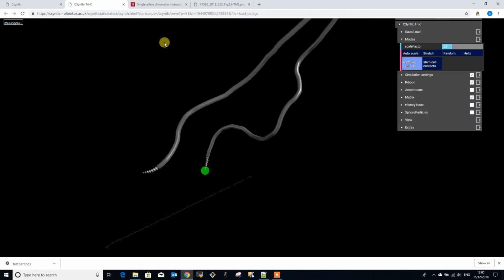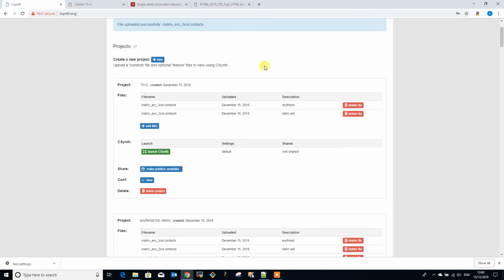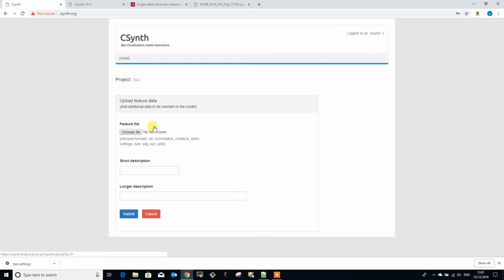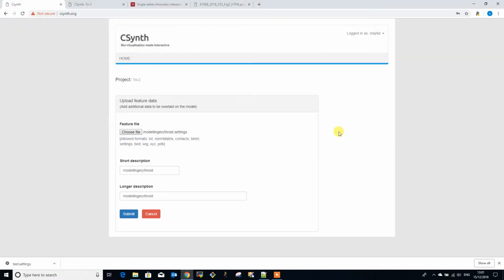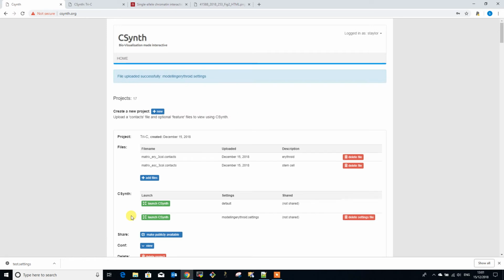Now, I'm not going to go into detail about the simulations here, but what I am going to do is load the settings files that we've generated to make these structures more visible. This is a text file which you can save from any CSynth session. Once you've found the modeling that you're happy with, you can save it as a .settings file from the interface, and then you can load this back in to any other project. So when you're happy with it.